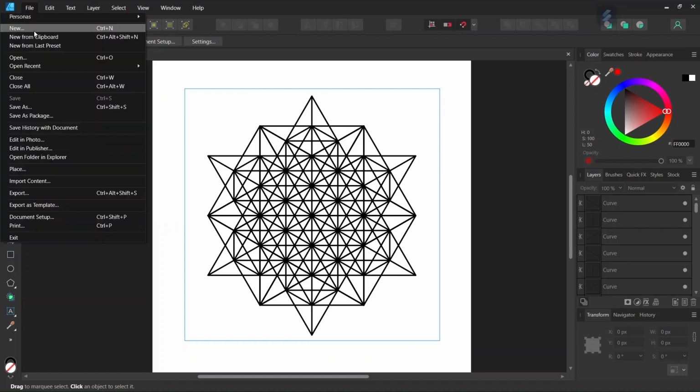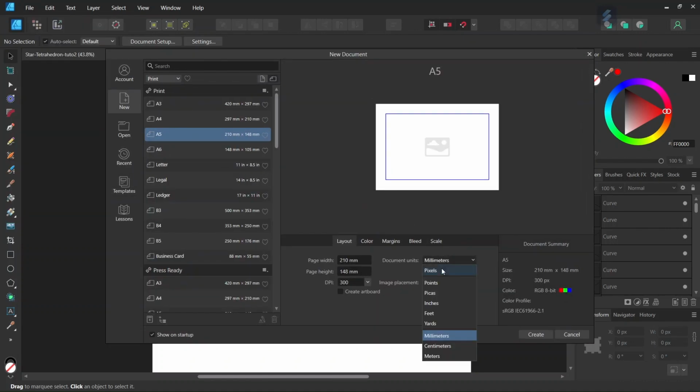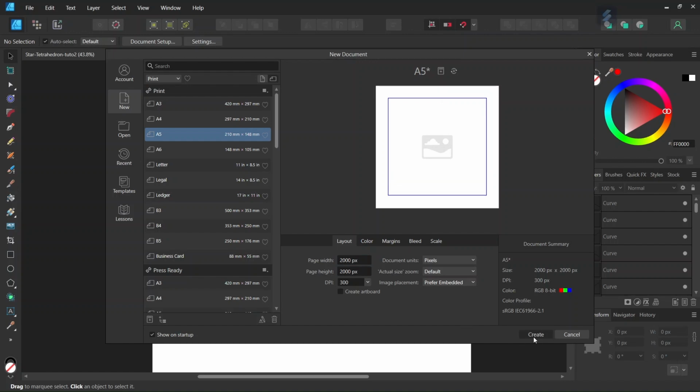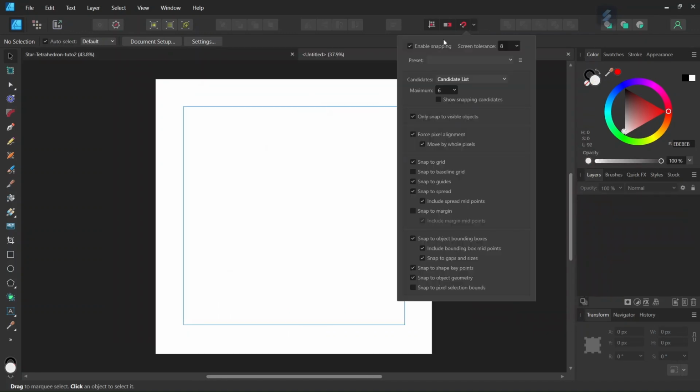Alright, so to get started we go to File, New, and we create a new composition. We give it 2000 by 2000 pixels in dimensions, and we click on Create. And then we make sure that Snapping, Snap to Spread, Snap to Object Bounding Boxes, and Include Bounding Box Midpoints are enabled.